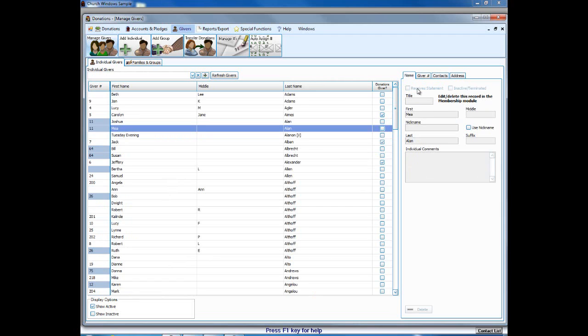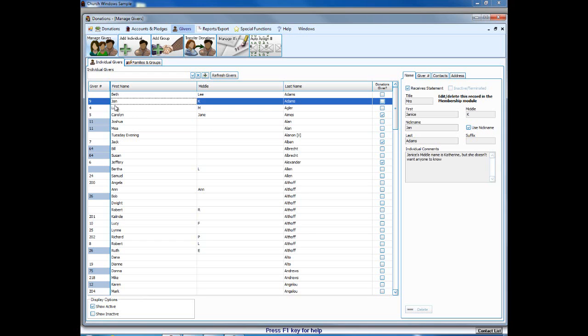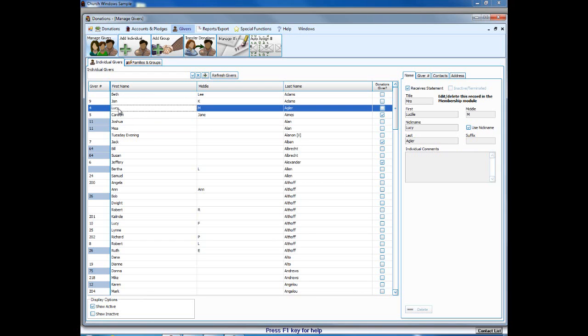Now, if they're a family, I can't check that under individual givers. Over here, under any of our individuals where they're not highlighted in blue, like Jan, Adams, or Lucy, essentially telling us that they're marked as gives with family, I can check that receive statement box. The system will steer you in the right direction, okay, if you just follow along, all right? So just be aware, gives with family really does help simplify things, especially when people are giving together as family units or as a group. Good.